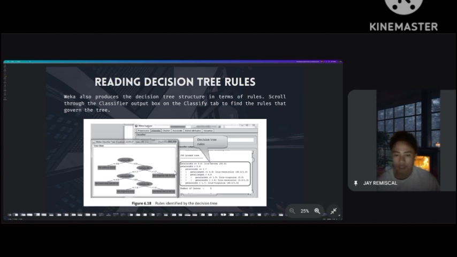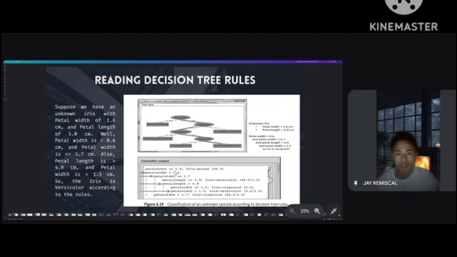So next, suppose we have an unknown iris with petal width 1.6 cm and petal length of 5.0 cm, where petal width is greater than 0.6 cm and petal width is less than or equal to 1.7 cm. Also, the petal length is greater than 4.9 cm and the petal width is greater than 1.5 cm. So the iris is versicolor according to the rules.